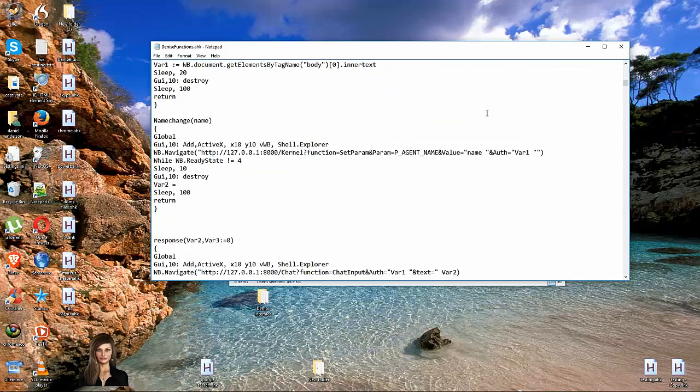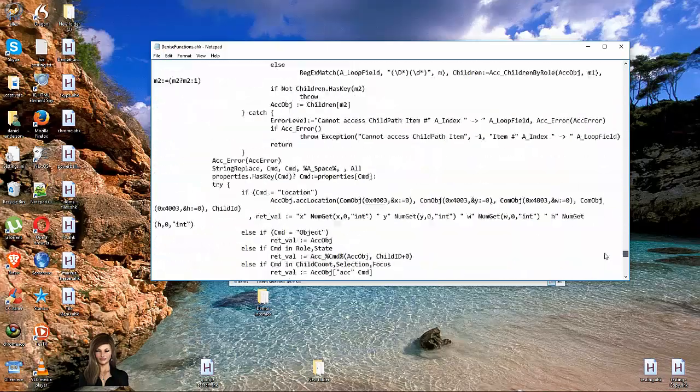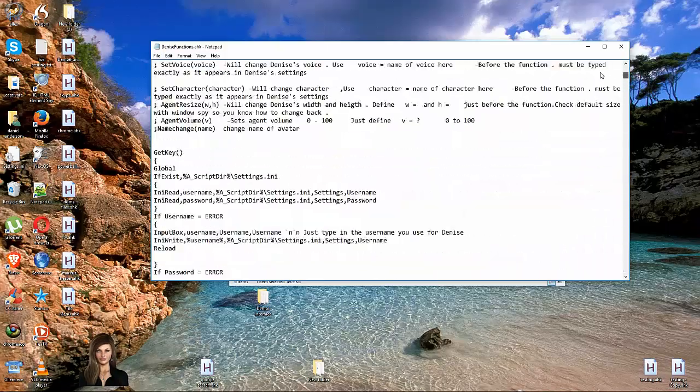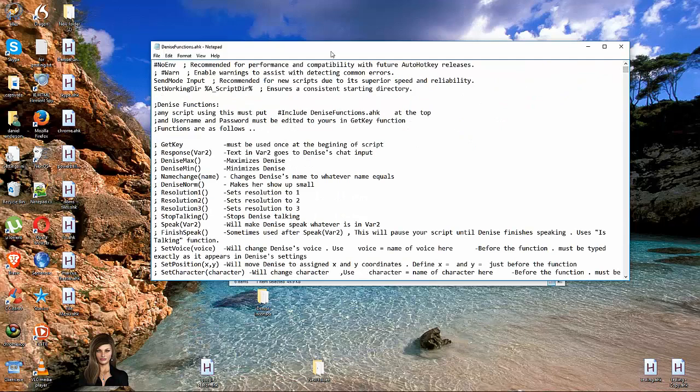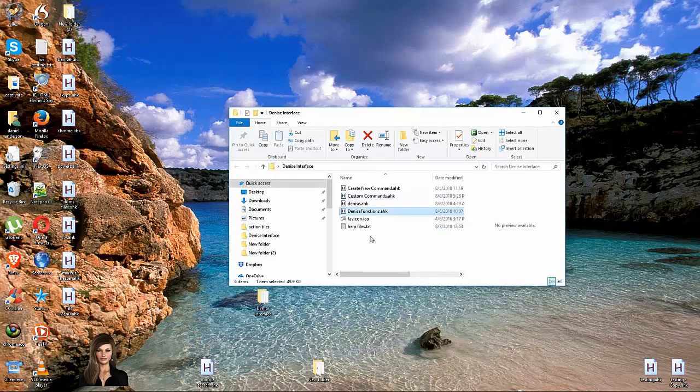There are a bunch of other functions in here too. In fact, every function I come across, I add it down here into Denise functions. So manipulating things is just a matter of calling on a function, which makes things so much easier. So put that away for a moment. The first thing, this one right here, you never activate Denise functions. That runs in the background by itself. Denise.ahk is the only thing you have to click.